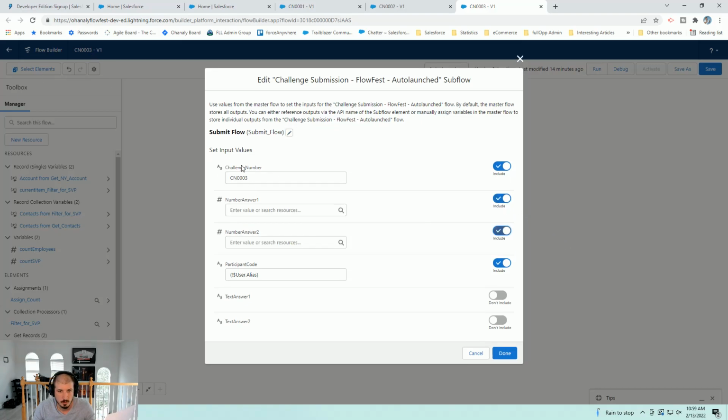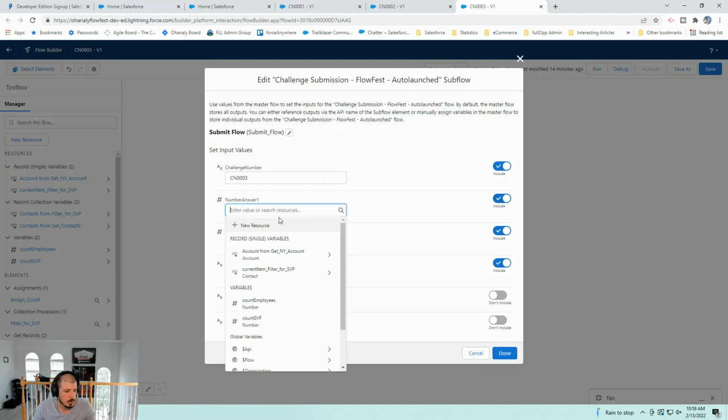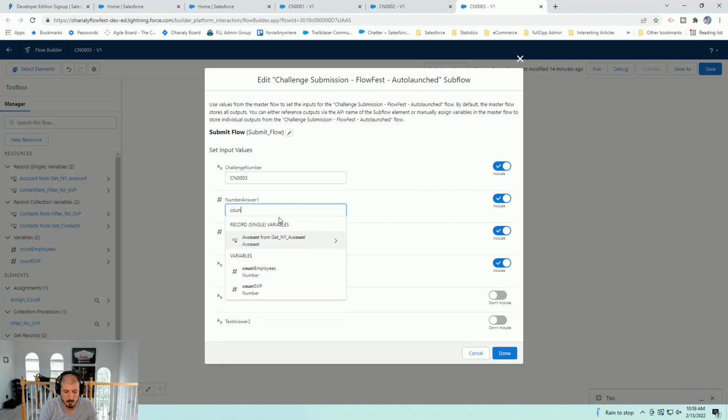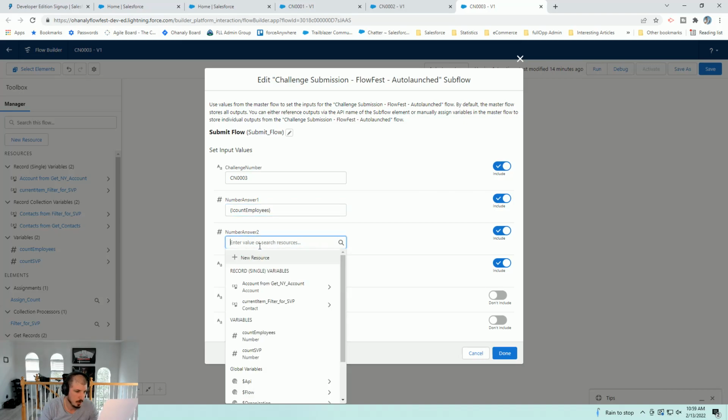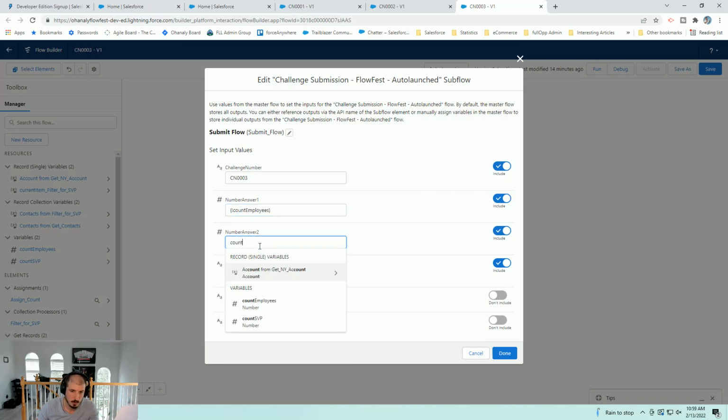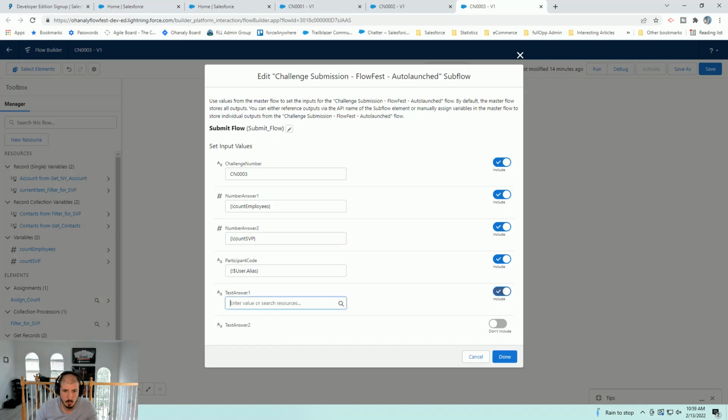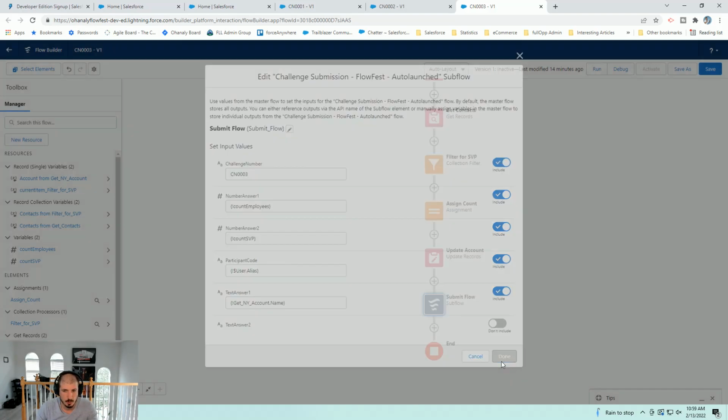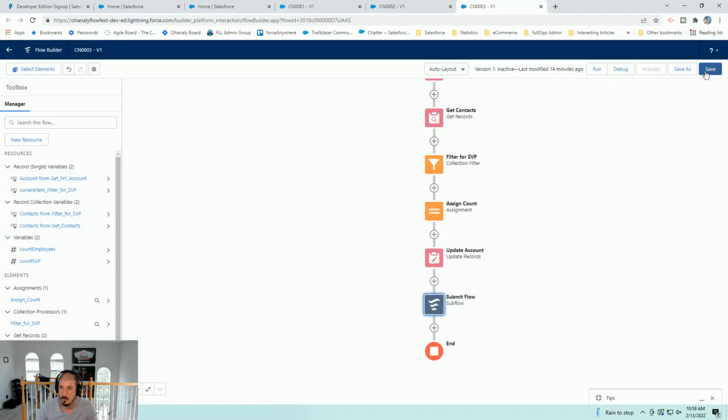So now we're going to go to our submission. So confirm CN003. Number variable, so it's going to be count of all contacts. The first one is count employees. The second one is count of SVP contacts. So here's your count SVP. Then your text answer 1 is going to be the account name. And text answer 2 is null. So we have everything that we need.